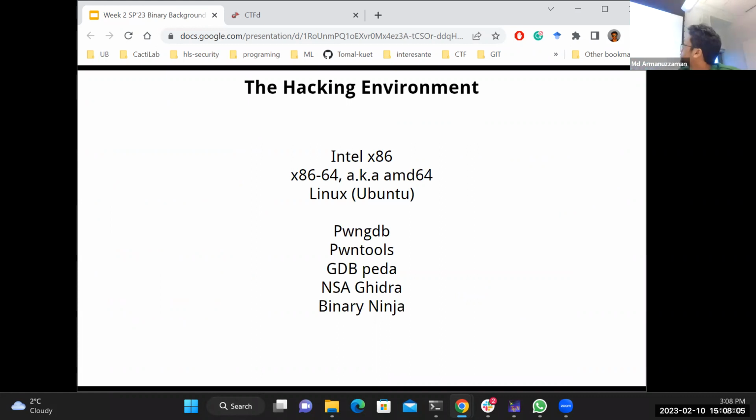For the hacking environment, the server we will be using is Intel, and we'll be using Linux Ubuntu there, and some other tools like PwnGDB and pwntools. We'll go through these tools together in these sessions, maybe not all today. Step by step, we'll go through those tools.